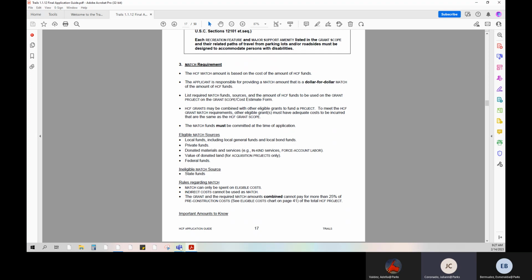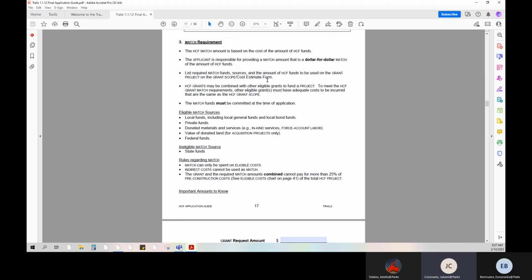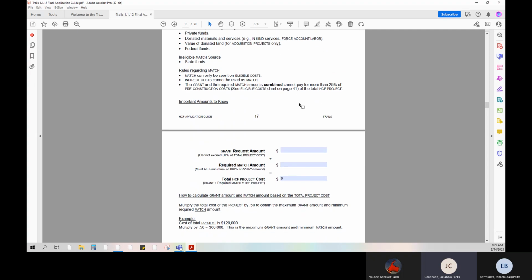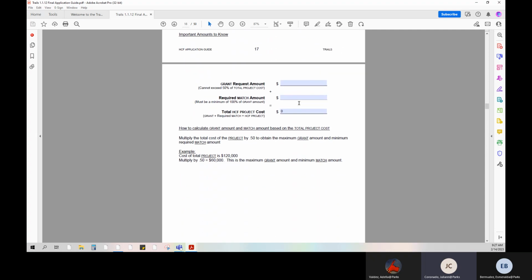Moving further down page 17, the rules regarding match are the following. Match can only be spent on eligible costs, as the same rules apply to both grant plus match. The grant and required match amounts combined cannot pay for more than 25% of pre-construction costs of the total HCF project. These are costs such as plans, construction documents, permits, etc. We'll cover the complete list in a few minutes. On page 18, there is an example of how to calculate the match amount for your project.